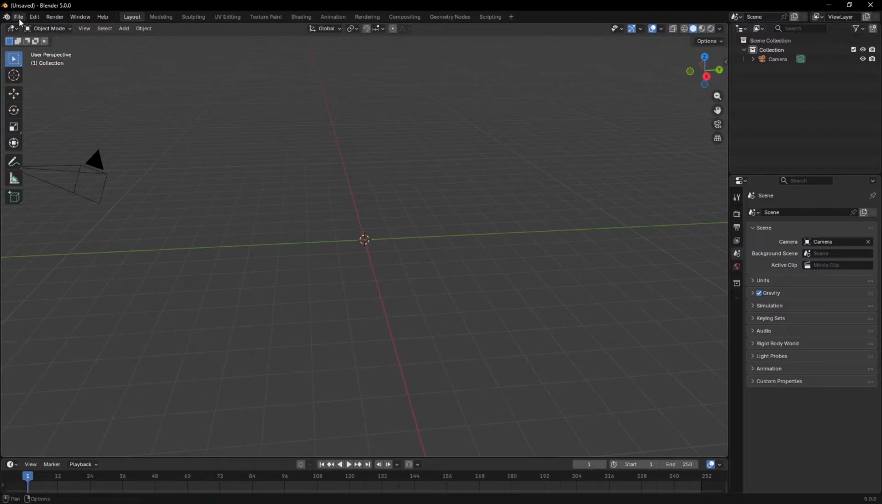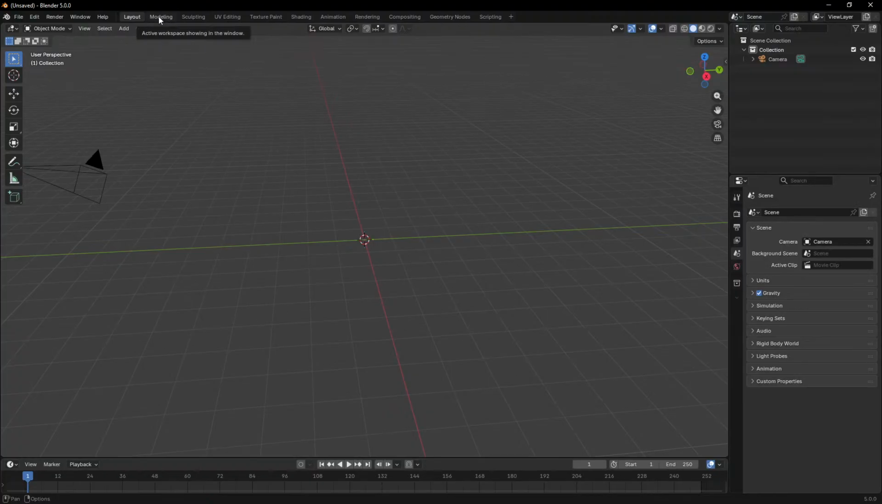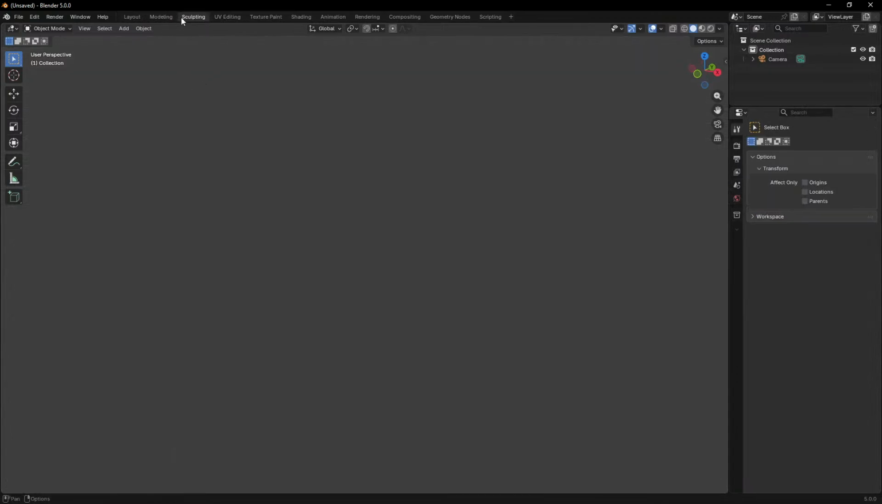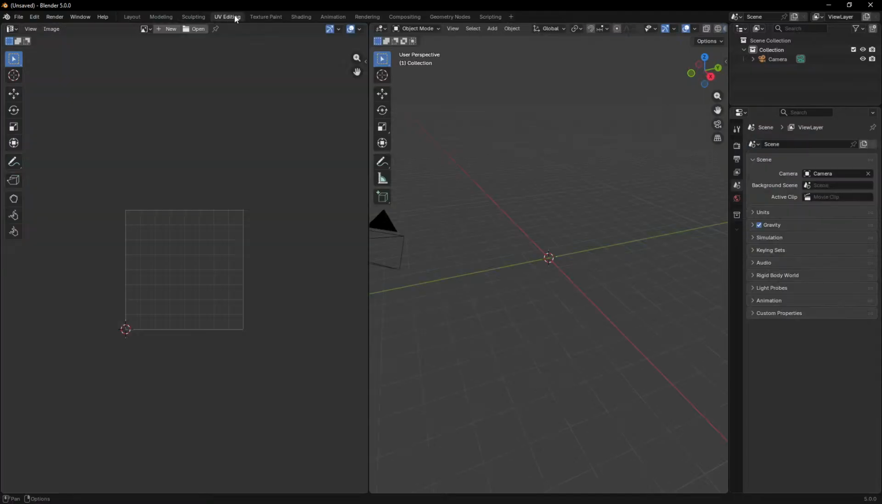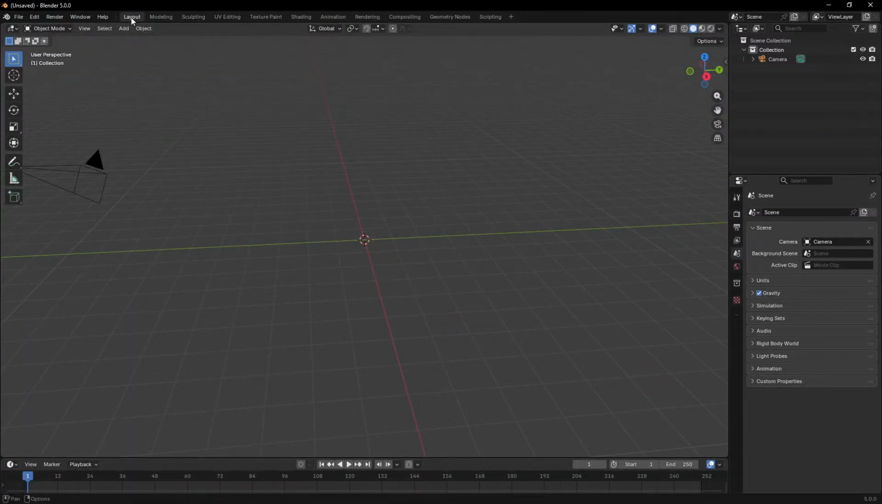Up here we have the menus, right? And then we have the different interfaces, let's call them. This is layout, this is modeling. They will change depending on what you select. For example, if you go to sculpting, you will get a different layout. Same for UV and texture and so on, and some of them will display different things. For now, we will stick with the layout, and we'll be switching to different ones in the future.